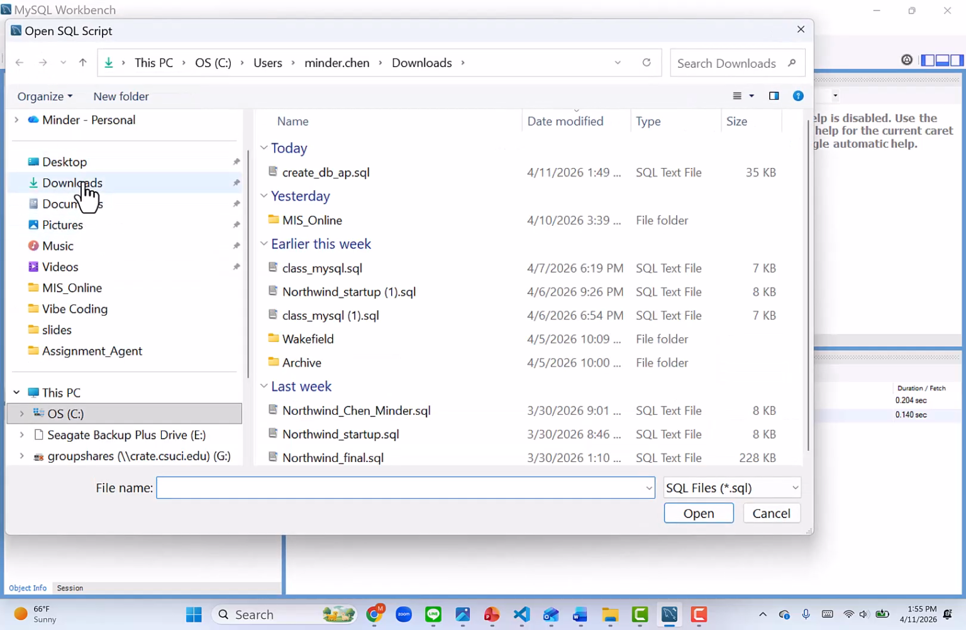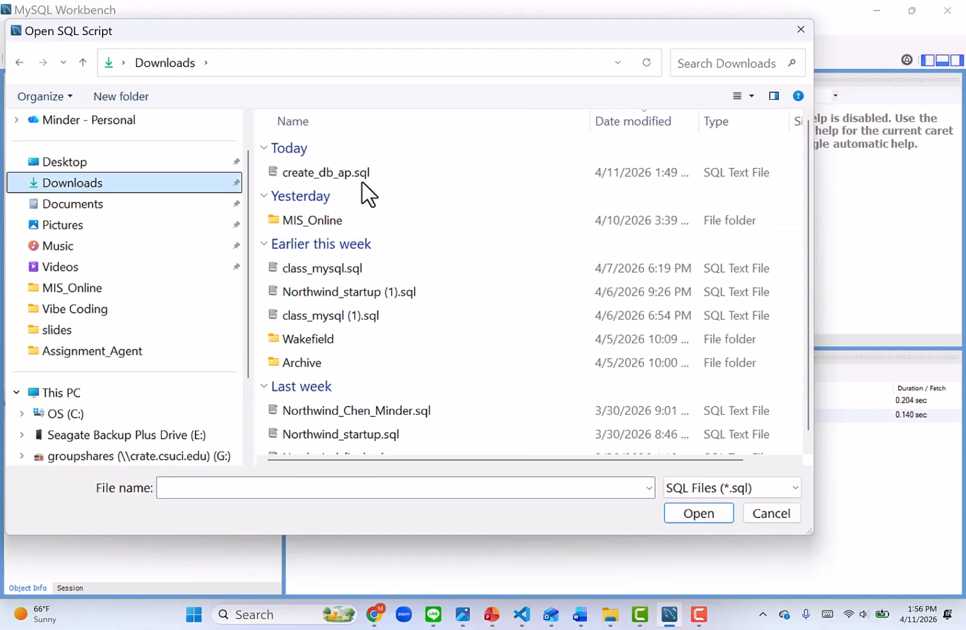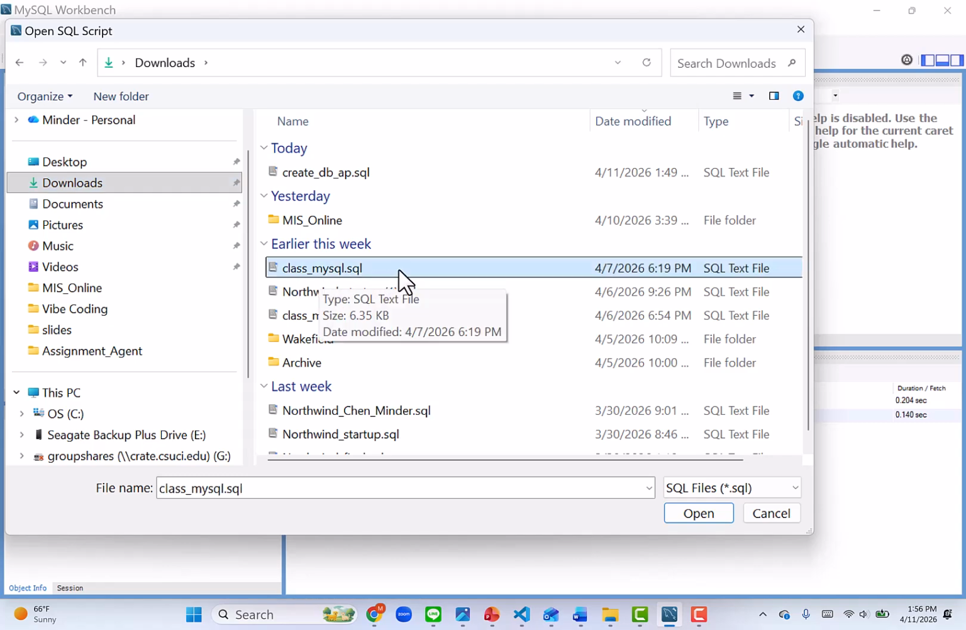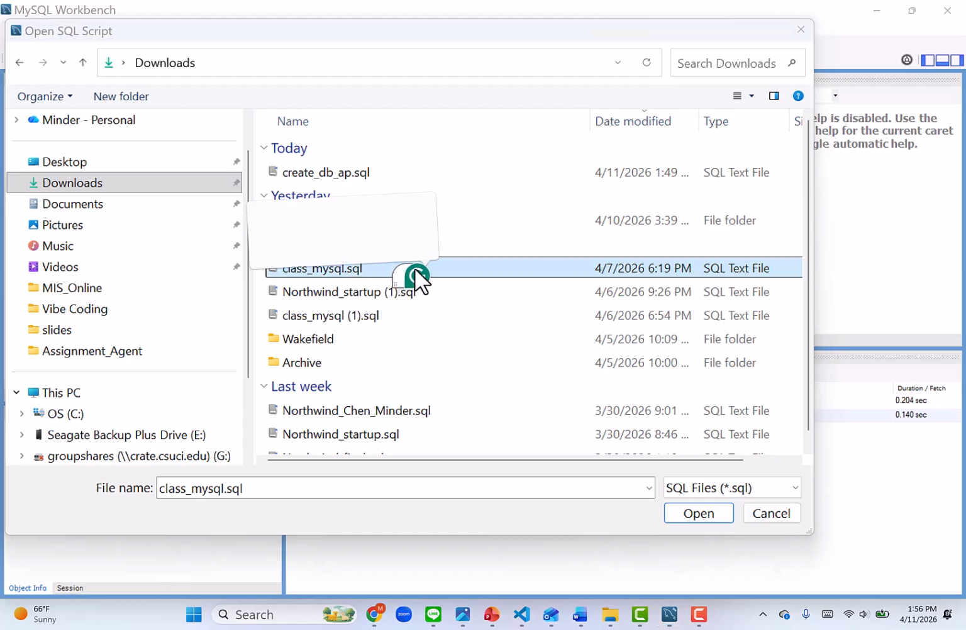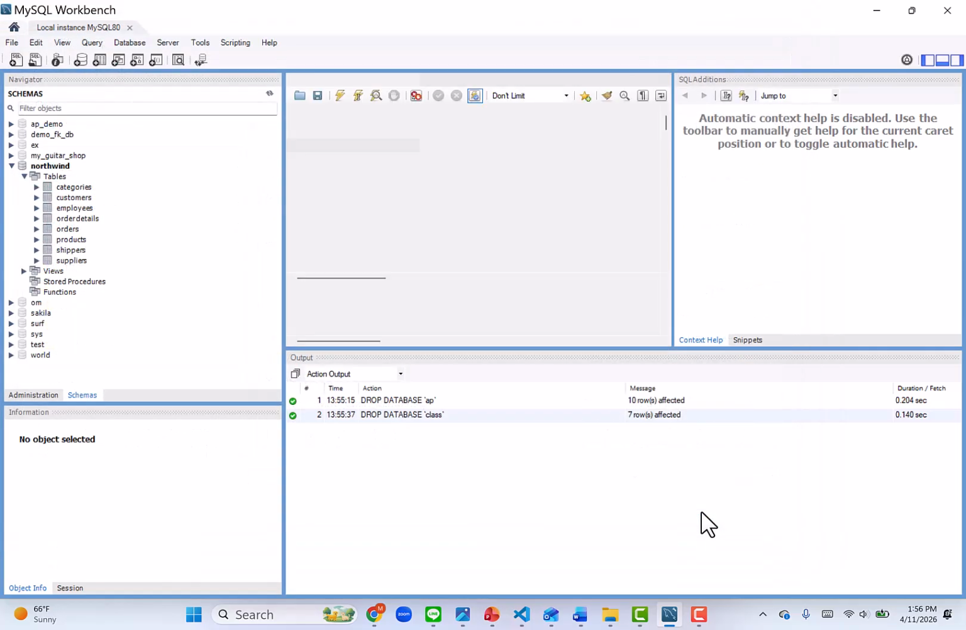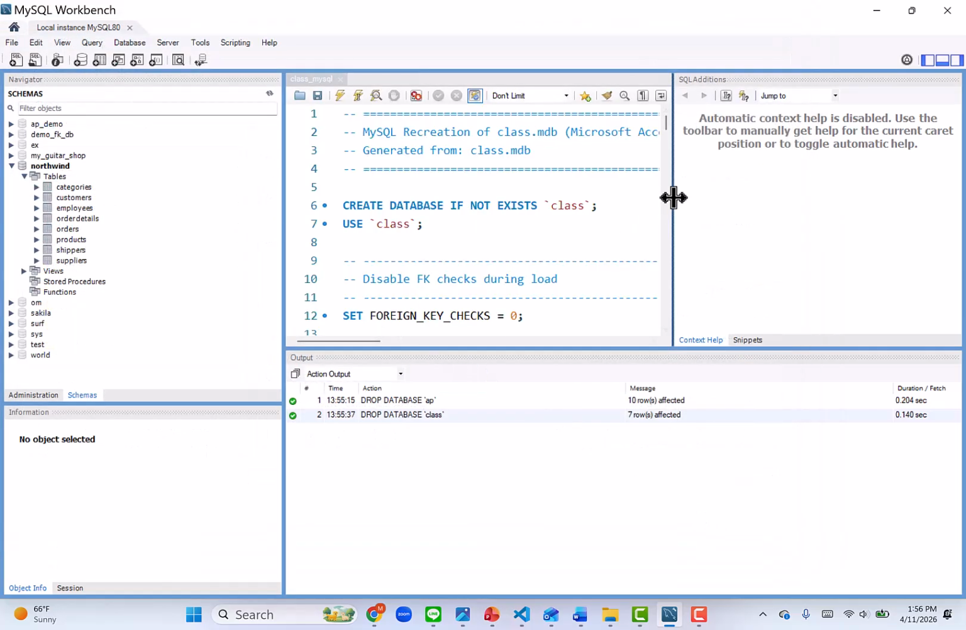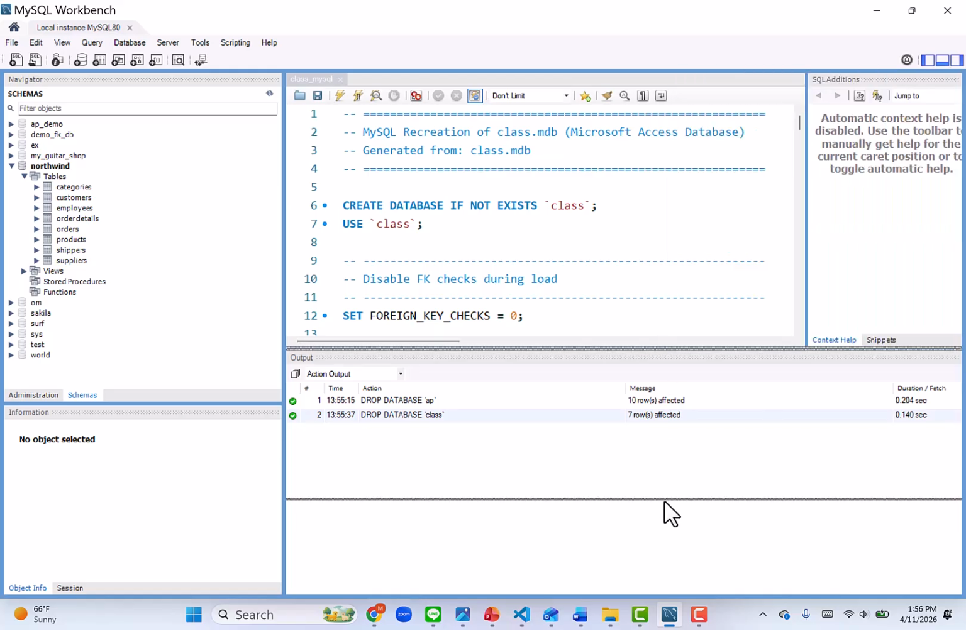You just say, okay, I'm going to open a SQL script. So this is the class underscore MySQL.SQL script. That's the script. Double click on it, or highlight and open. So now I open the script.